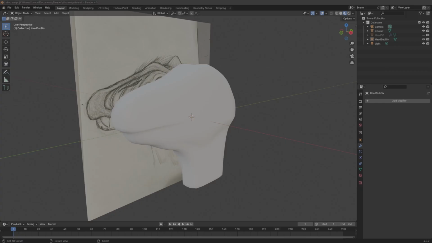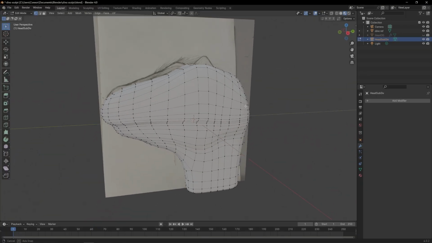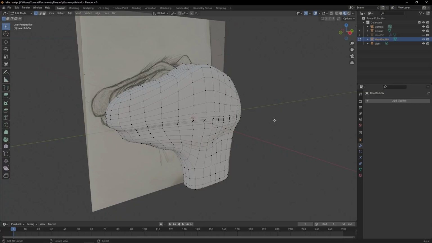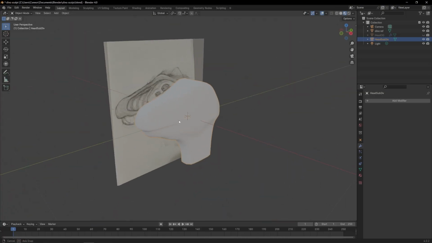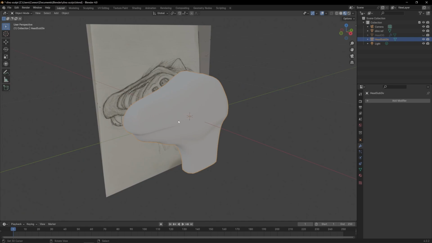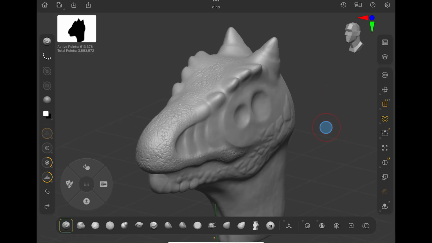Next, I'll talk a little bit about the 3D pipeline. I started this in Blender, so you can see it doesn't really have the best topology, but it didn't really need to because I was going to change so much of it in ZBrush, and I just wanted to get a basic shape that matched the silhouette of my sketch so that when I go into ZBrush it doesn't look absolutely horrendous. Here is a screen recording of me showing off the model in ZBrush.